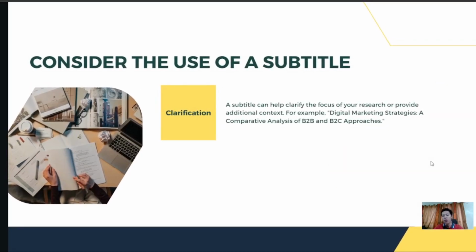Consider use of subtitle. A subtitle can clarify the focus of your research to provide additional context. For example, digital marketing strategies, a comparative analysis of B2B and B2C approaches. In this particular example, we use a subtitle in order to provide additional context, in this case, a comparative study of B2B and B2C approaches.